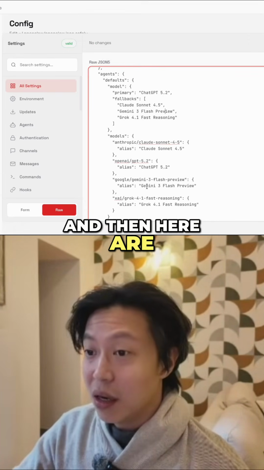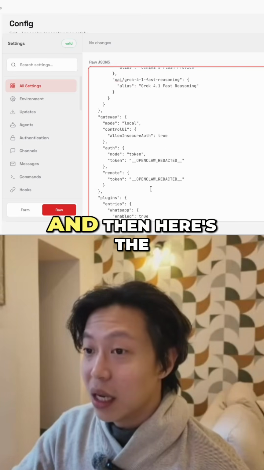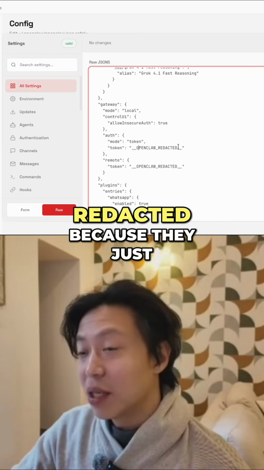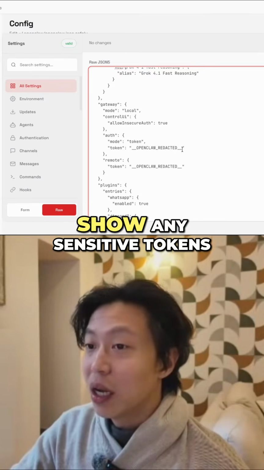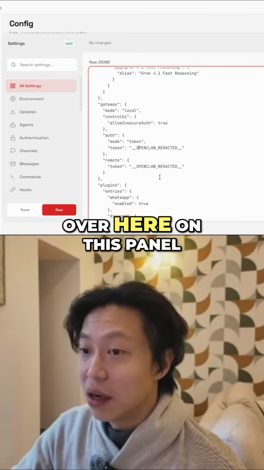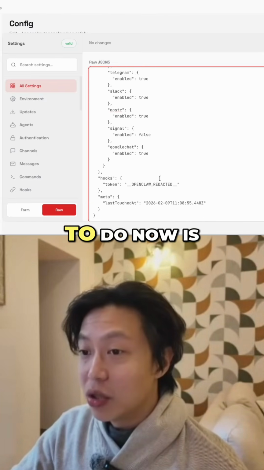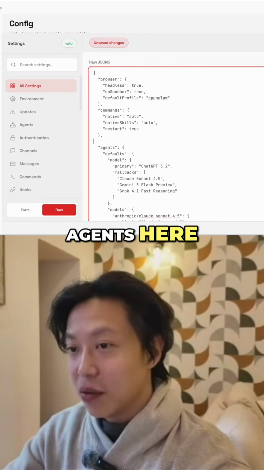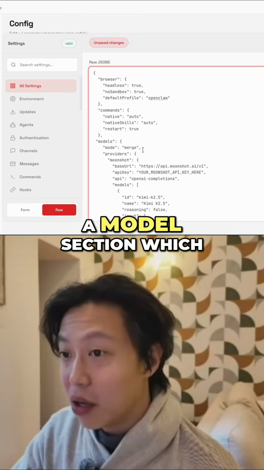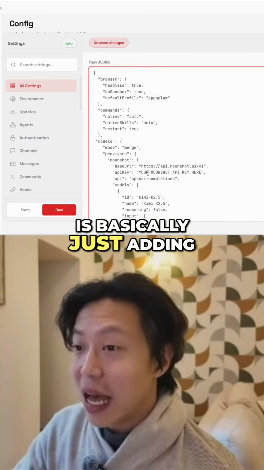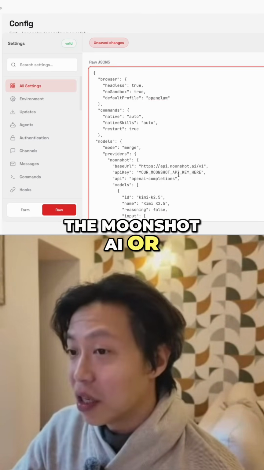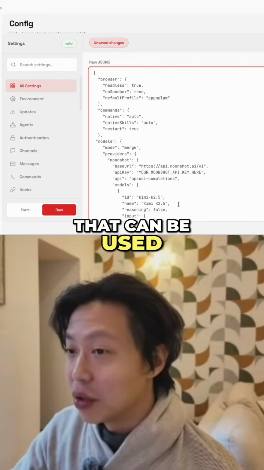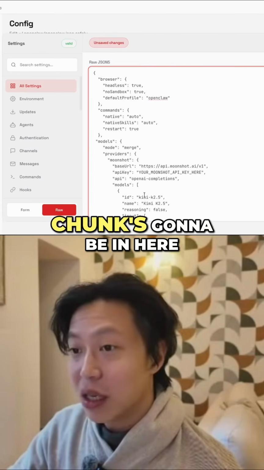And then here are the model's description. And then here's the gateway token. And it says OpenClaw redacted because they just generally don't want to show any sensitive tokens over here on this panel. And what we need to do now is over on this part, just right above the agents here, we want to add a model section, which is basically just adding the Moonshot AI or Kimi 2.5 model as part of the models that can be used by OpenClaw. So the whole chunk's going to be in here.